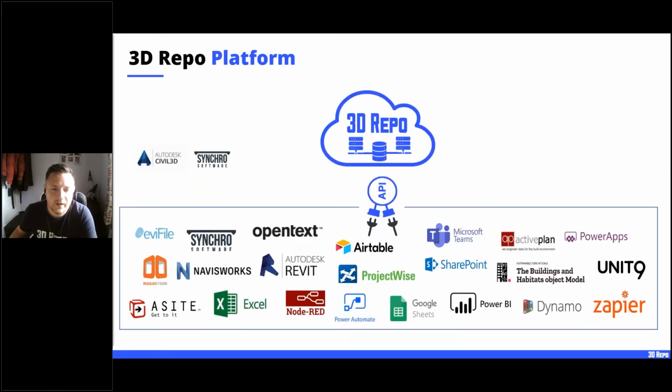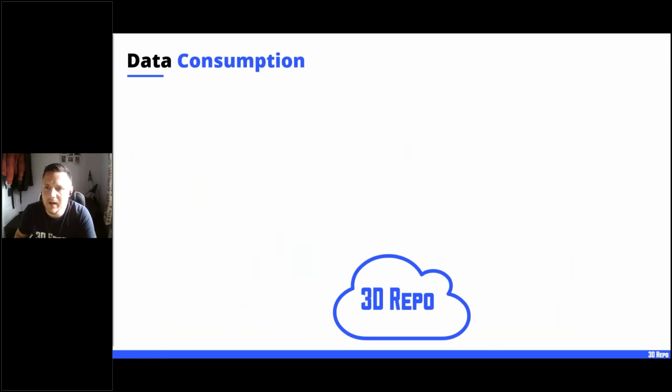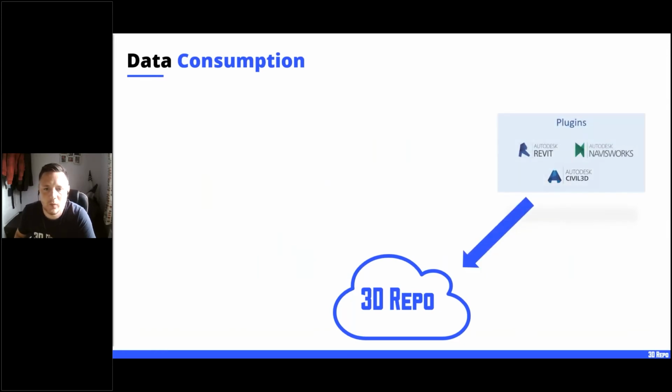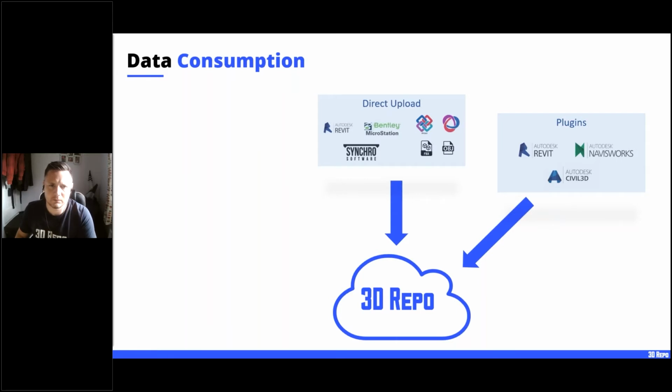So all of this is underpinned by our API. This allows us to integrate with many other things, something that we'll be showing a lot of today with our new 4D API feature, and how we can pull in 4D or planning information into the 3D model and link it up. In terms of data consumption, we have plugins for the Autodesk suite of tools, Civils 3D being the latest one, which is one of the new features we'll be talking about today. You can also directly upload a number of files, including Revit and Bentley DGN directly to the platform.